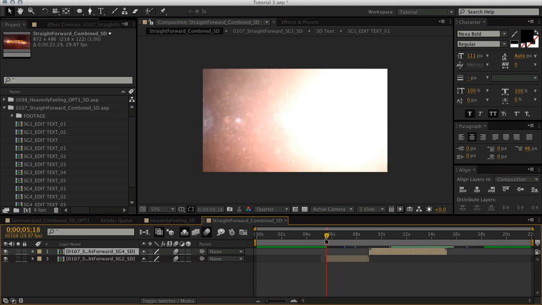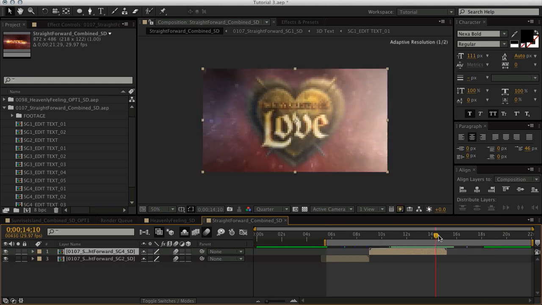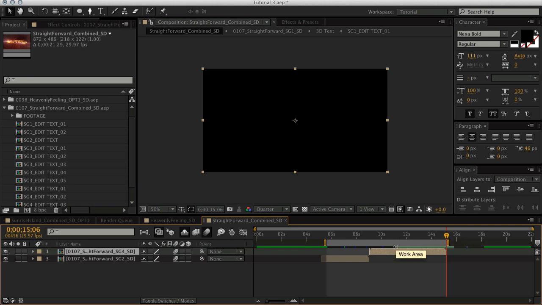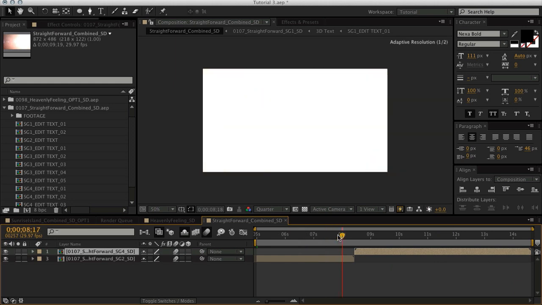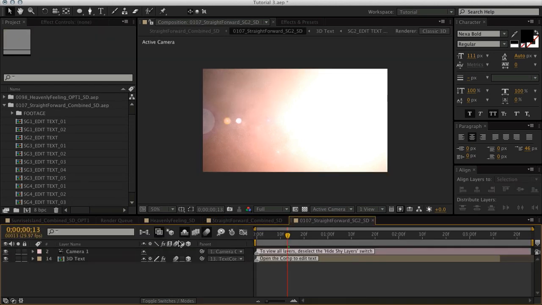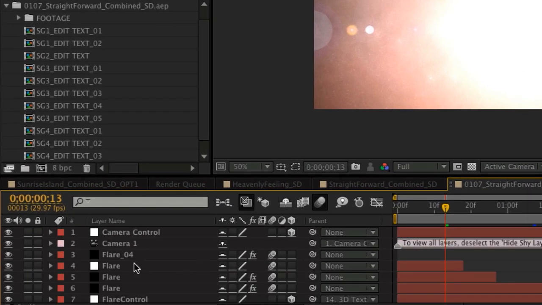I'm going to go to the beginning of this comp. I'm going to hit B, go to the end of this one. I'm going to hit N, right-click, trim comp to work area. And so now I've got these 2 comps. And this has a flare in the beginning of it. I don't want that, so I'm going to double-click and get inside of this comp. I'm going to unshy everything.